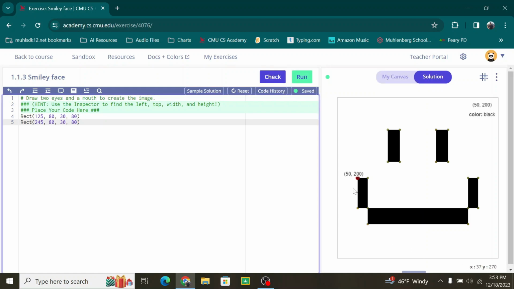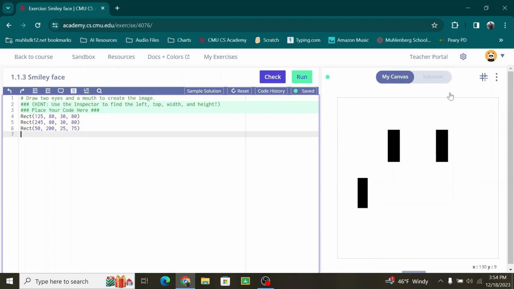All right, so let's come down here. We'll get the corners of the mouth because these are both the same, so I could use that little trick that I just did up here. 50, 200, so RECT, 50, 200. And then this goes over to 75. So 75 minus 50 is 25. And it goes down to 275. 275 minus 200 is 75. All right, if I run it, beautiful.